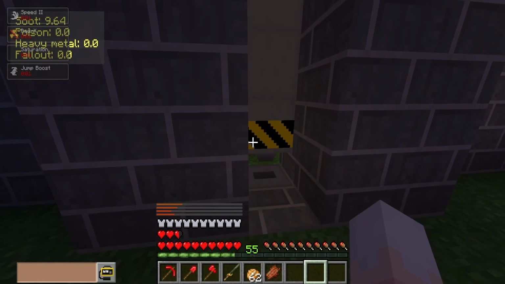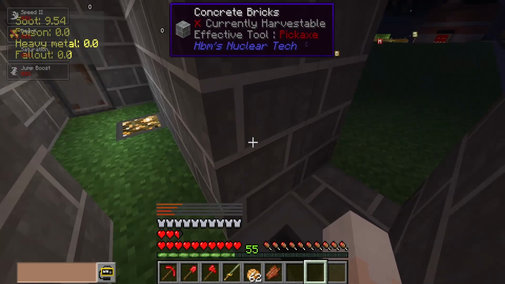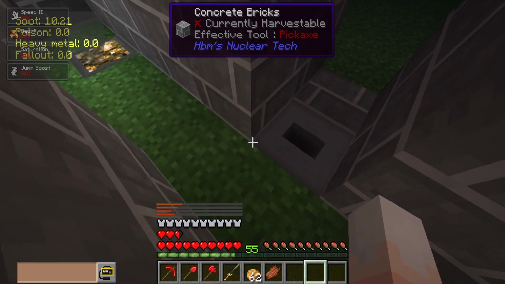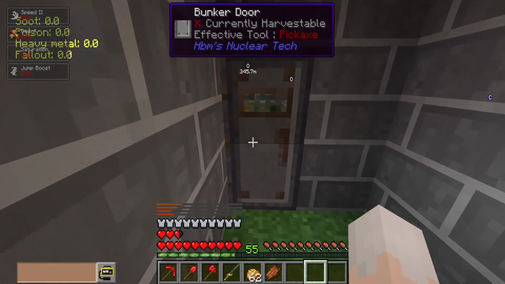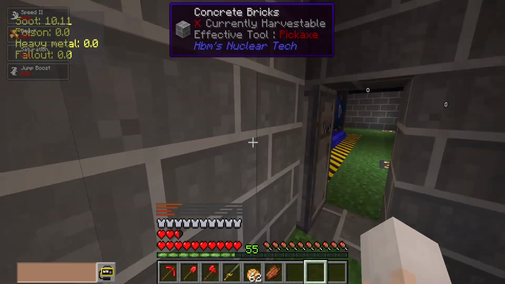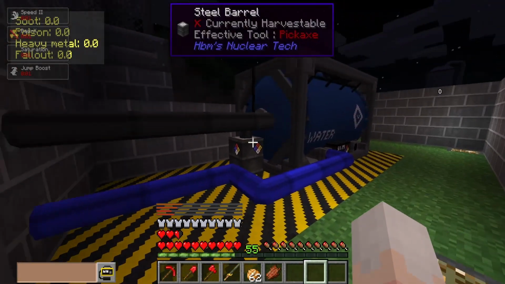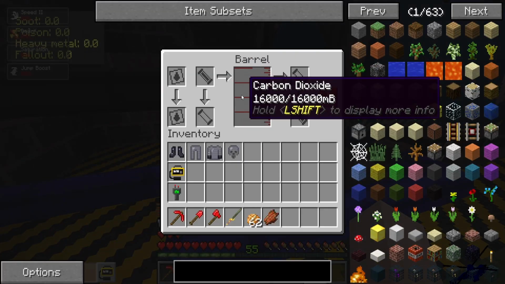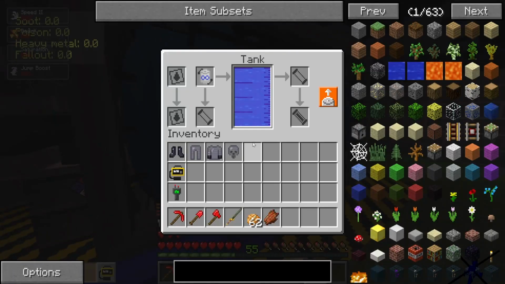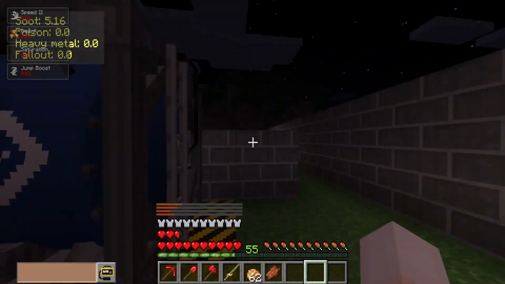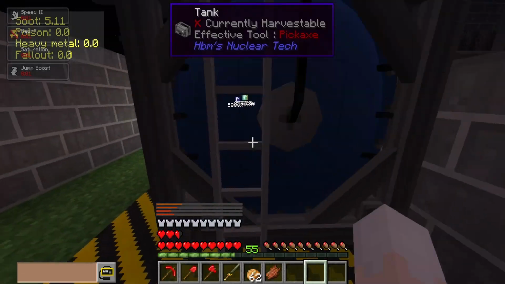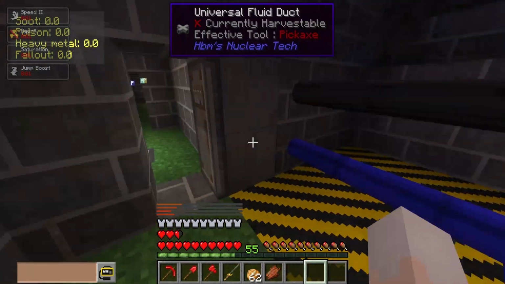So we have the main entrance here. And you walk in. Gotta make sure it shuts. And over here, as you walk in, you have the carbon dioxide storage and water. So these get pumped into the reactor, right? So there's pipes right there.